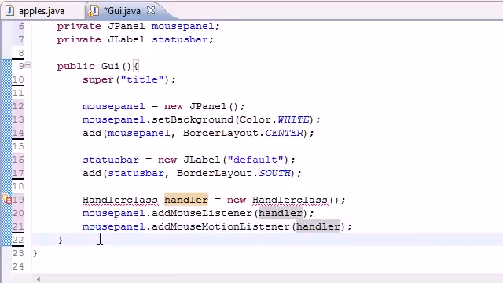So in the next tutorial, we're actually going to be going over some of these mouse events, such as what happens when you click the mouse, and we're going to be adding some functionality to it. And if we have time, we'll probably run it, but we might not.